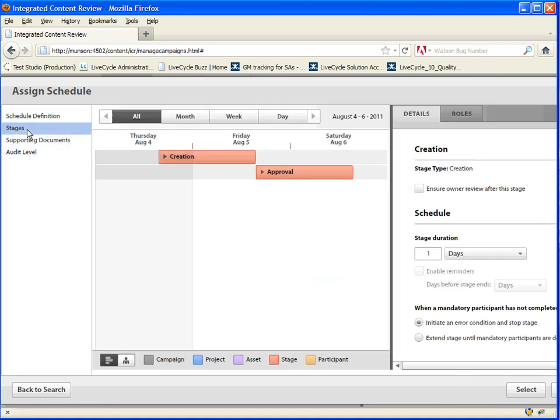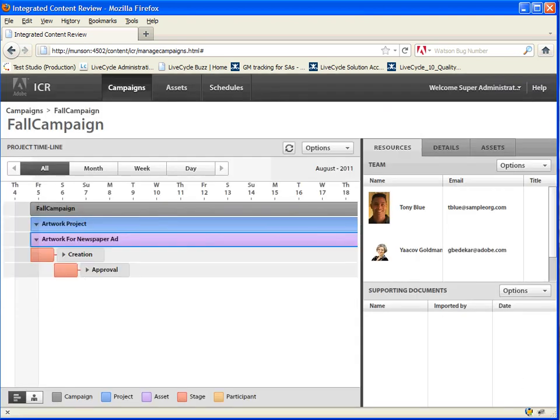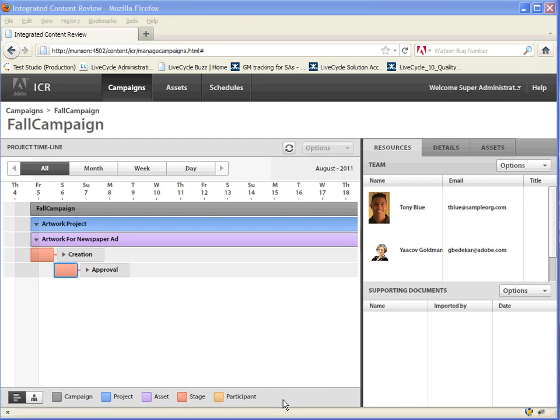And what you see here is the various stages that are in this particular schedule. So there's a creation stage, which will be done by Yakov Goldman, and then there's an approval stage, which will be approved by the super administrator. So Yakov Goldman is going to create the asset, and super administrator is going to approve that asset. Oh, so this is cool. You can define your schedules once and then use them many times in different projects. Absolutely. And what you see here are the durations for each of the schedule. So we associate the schedule.